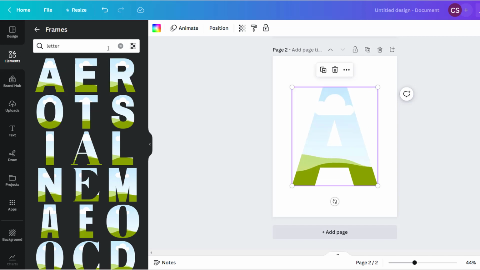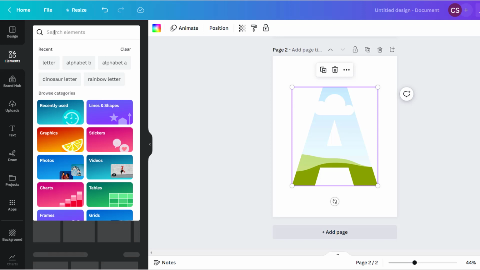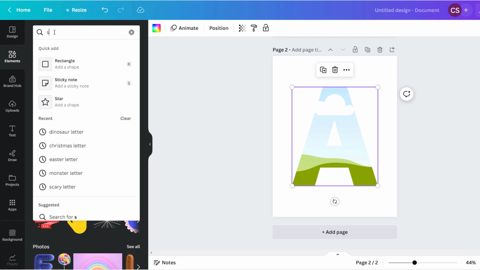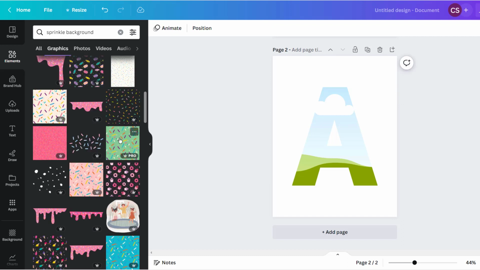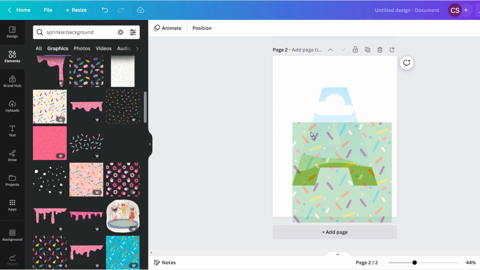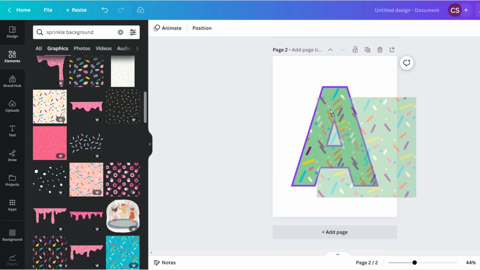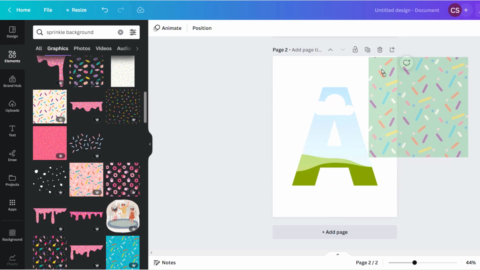And then I'm gonna close this out, and I'm gonna find some kind of a background. So for this one, I'll do a sprinkle background. So you can go to graphics or photos, whichever one you want. So I'm gonna grab this one right here, and I'm just gonna drag it over and hold it on top of the letter. You can see when it's filling in the letter. You don't want it on the background part or anything like that.